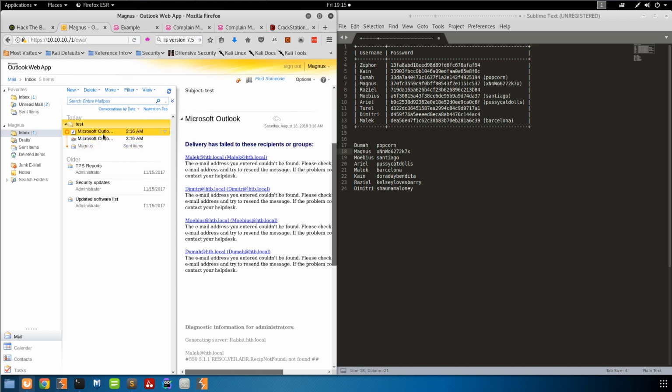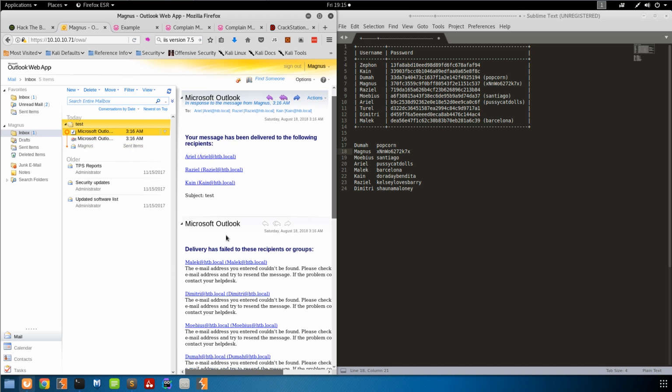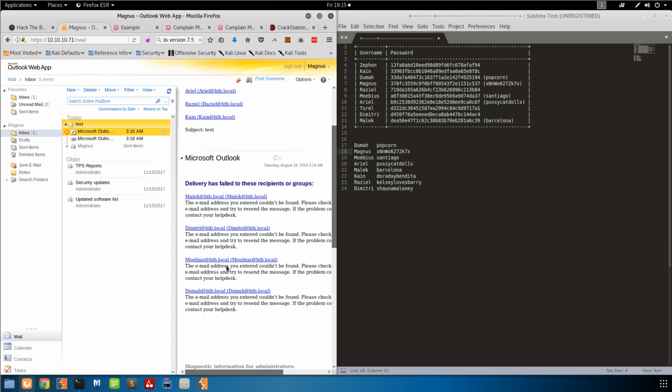So we've got our failed recipients group, and then we got our delivery receipts. And so either way would have worked to enumerate. If we didn't ask for a receipt, we could have just assumed that these are the ones that don't work and the other ones are the ones that do work.